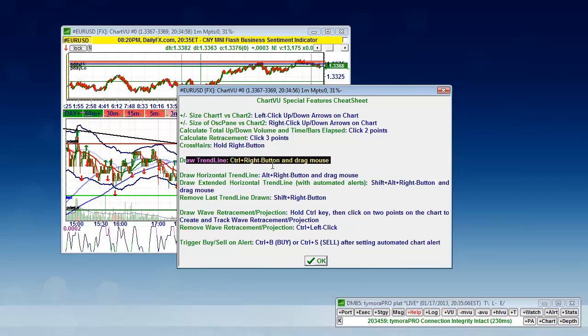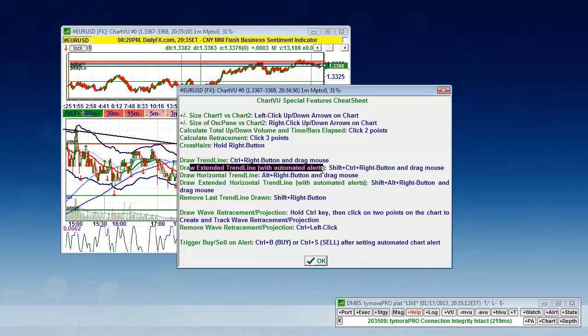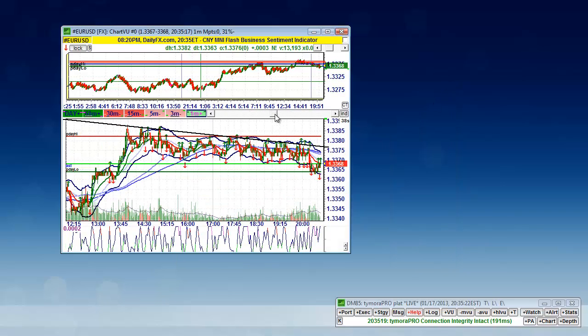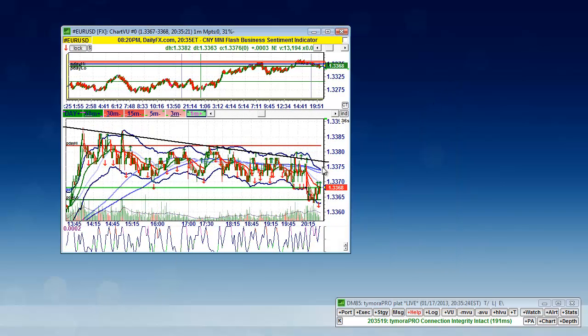Draw a trend line: Control plus right button and drag the mouse. If you want to draw an extended trend line with the automated alerts, in fact that's what I just did, that's Shift plus Control plus the right button and then drag the mouse. Now what this line that I just drew over here actually does is that when price comes up to this line, we're going to see an alert in tymoraPRO.